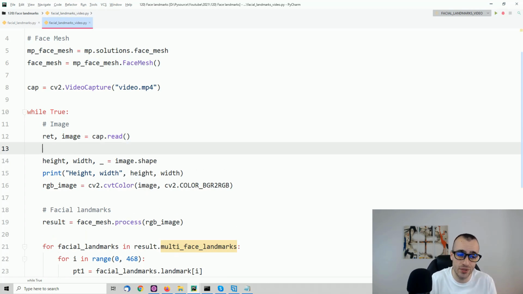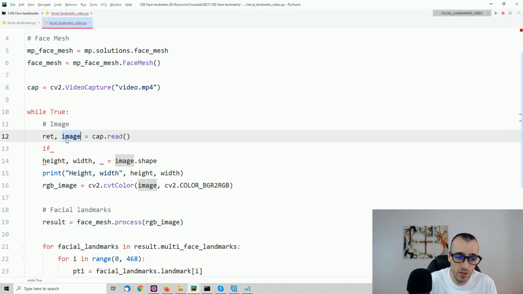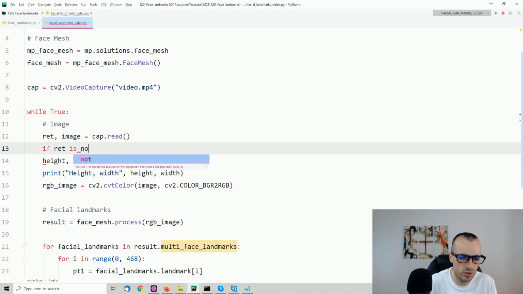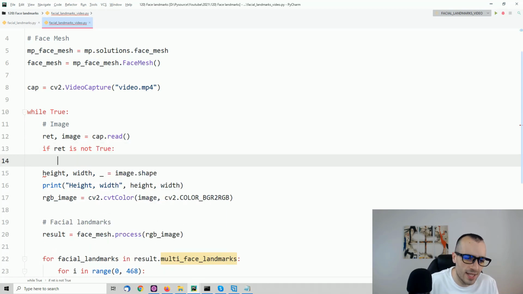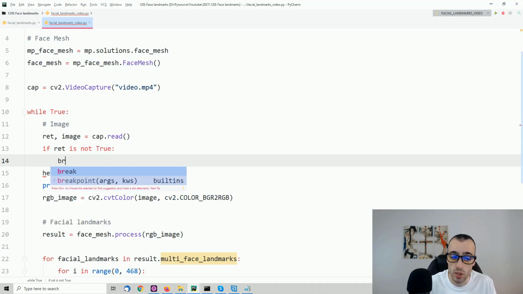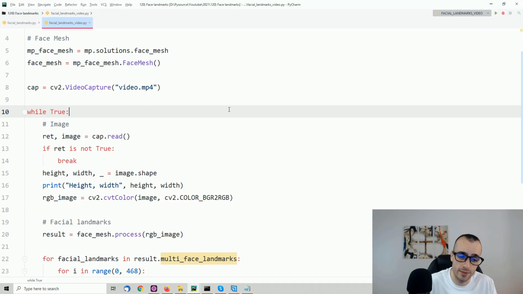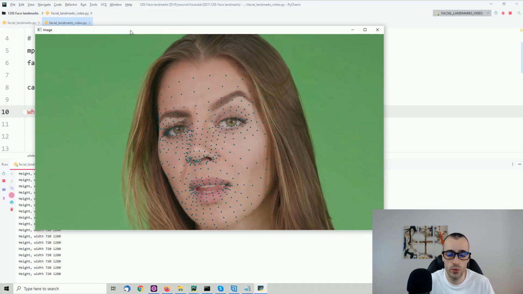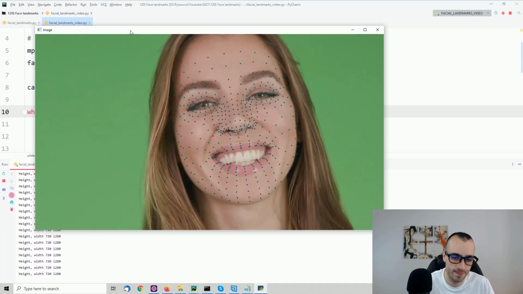So what we have to do, we say if, okay, the image will be None and ret will say False, there are no more frames. So if ret is False, let's say it's not true, then we break the loop. It means that we end the video. And if we run this, we're going to get this one.